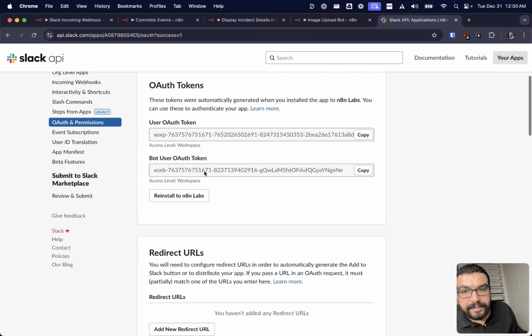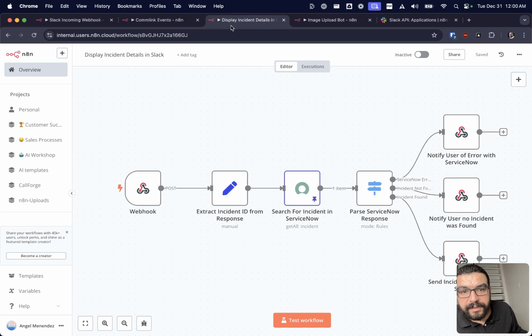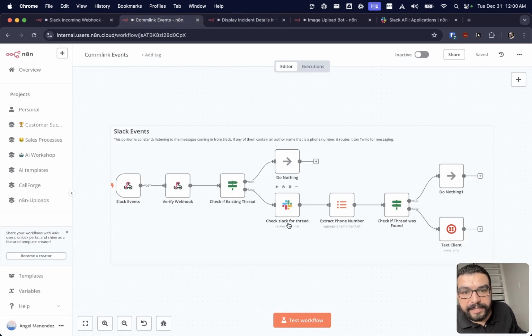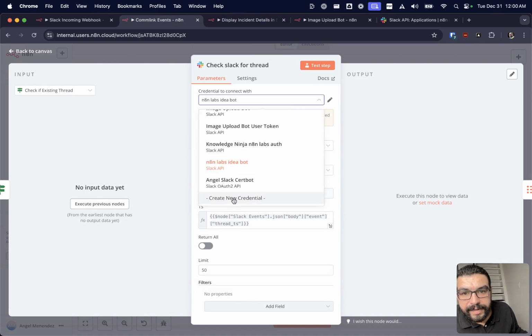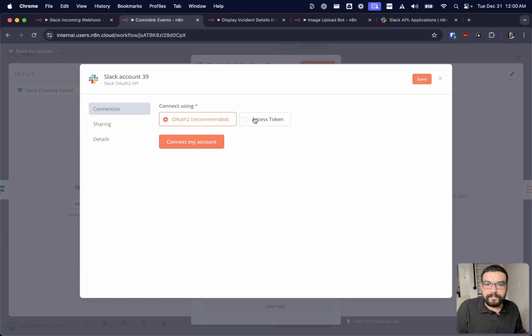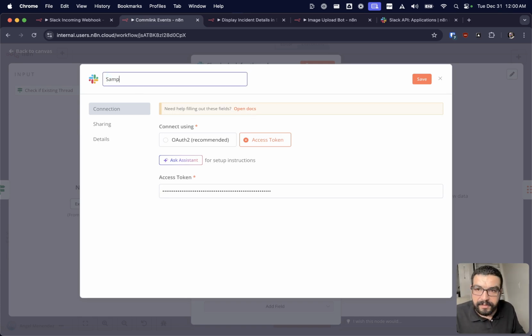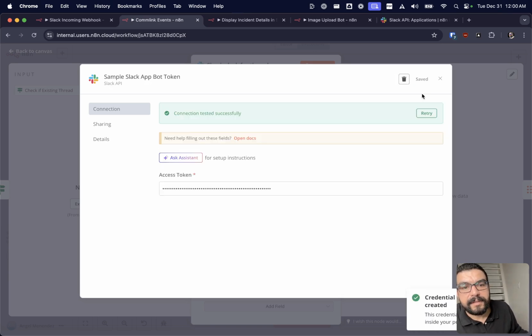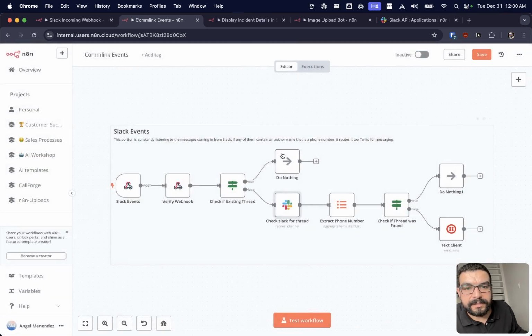What I'm going to do is copy my bot user token and go into one of our Slack nodes here. Let's create a new credential. We're going to use our access token and paste. We'll call this sample Slack app bot token and hit save. There we go. And as you can see, it was tested successfully. Great. It's exactly what we want, and it is now working.